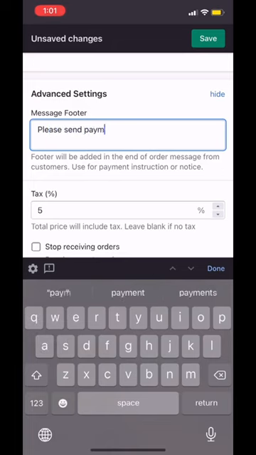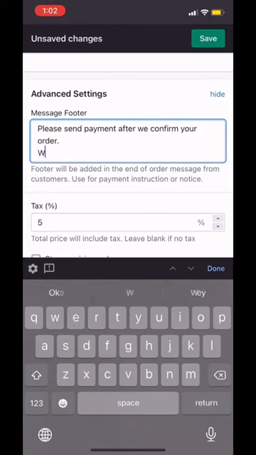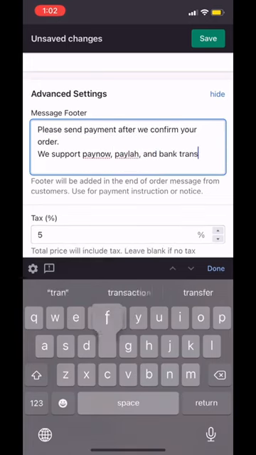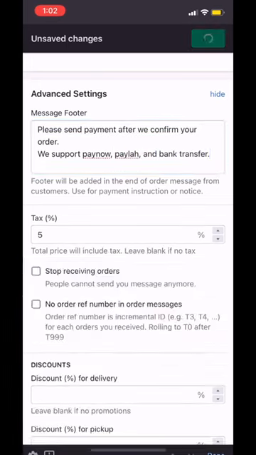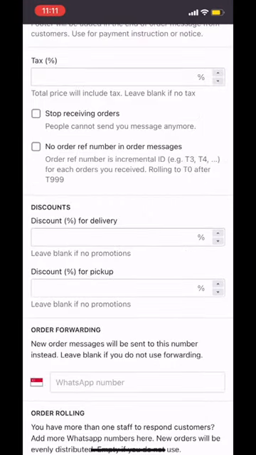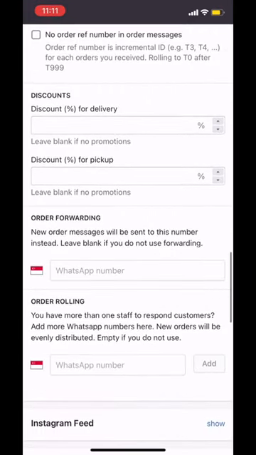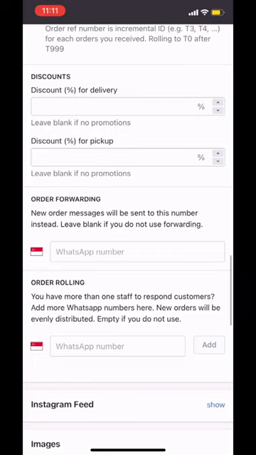Under Advanced Settings, I can send a message to my customers. In this particular case, I want them to send their payment via PayNow, PayLah, or bank transfer. You can also incorporate any other important instructions for your customer in this section. Other options we include are tax, discounts, and order forwarding to other WhatsApp numbers.